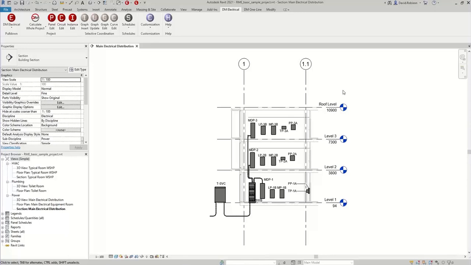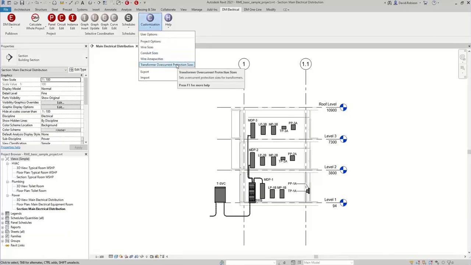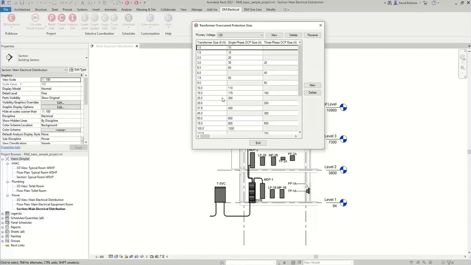And so there wasn't any way for us to put in a calculation that was going to make everybody happy, or even options for calculations. So we added the new Transformer OCP Sizes command that lets you just tell us what the overcurrent protection should be for a transformer of a specific size. So in this dialog box, you have the voltage. For each primary voltage, you can set a different overcurrent protection size for your transformer.